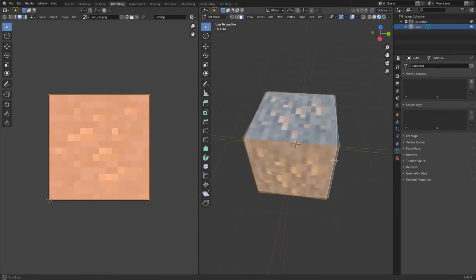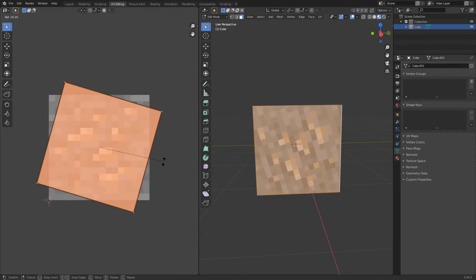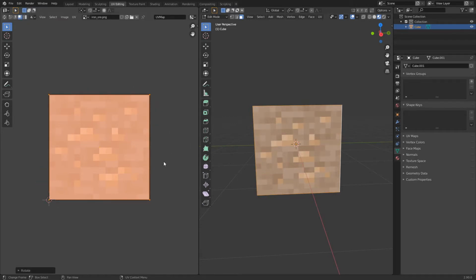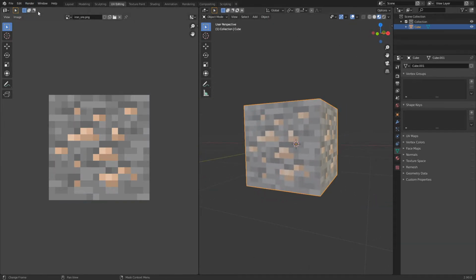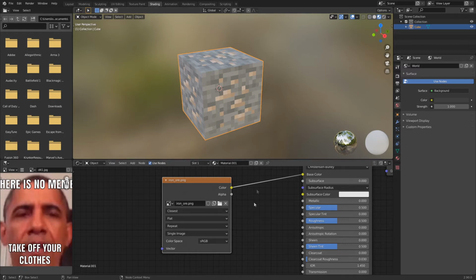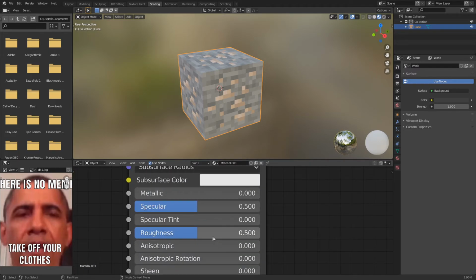So select all of the outer edges, faces, whatever, and rotate them by negative 90 degrees. Now you have an okay thing. Now go back to the shading tab and change the roughness to be a little more rough because a piece of stone isn't shiny.